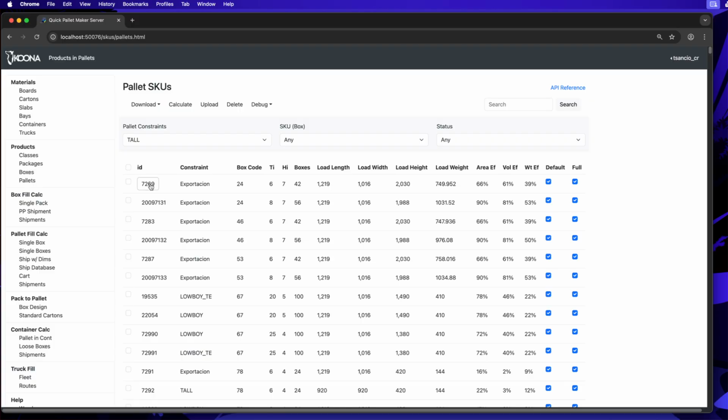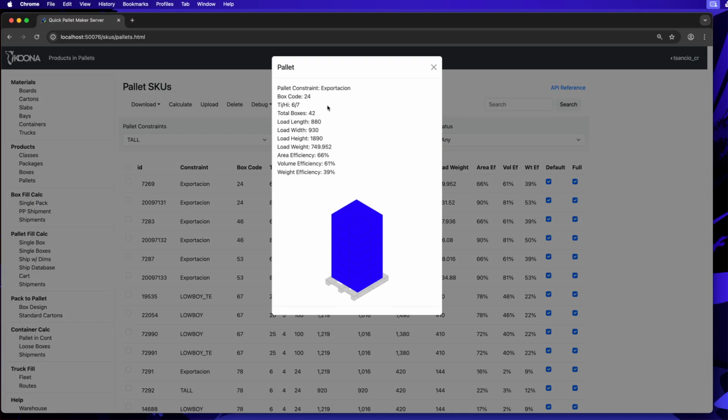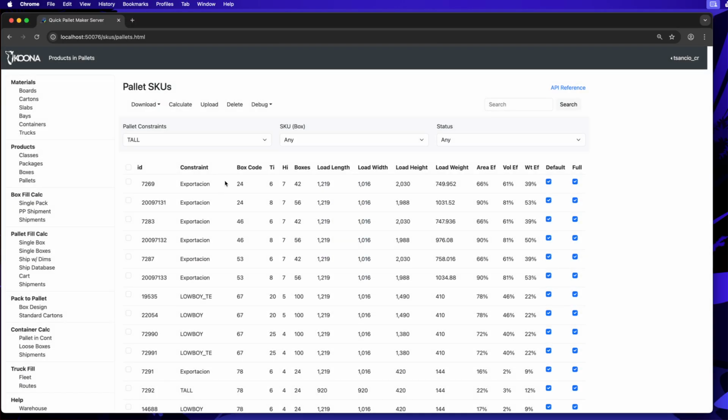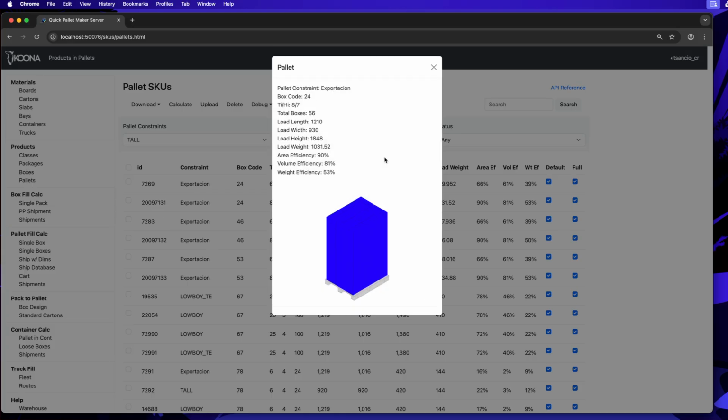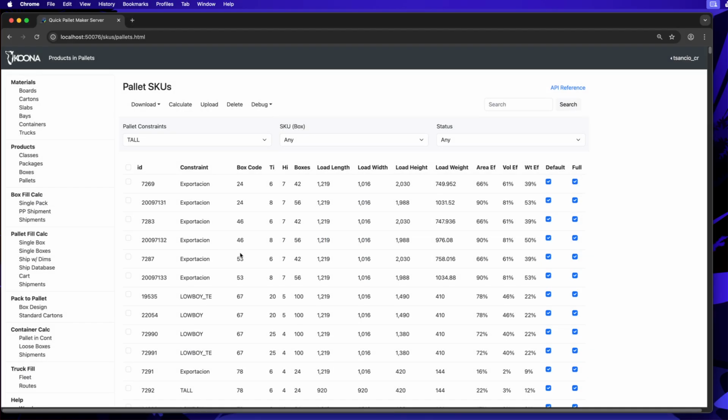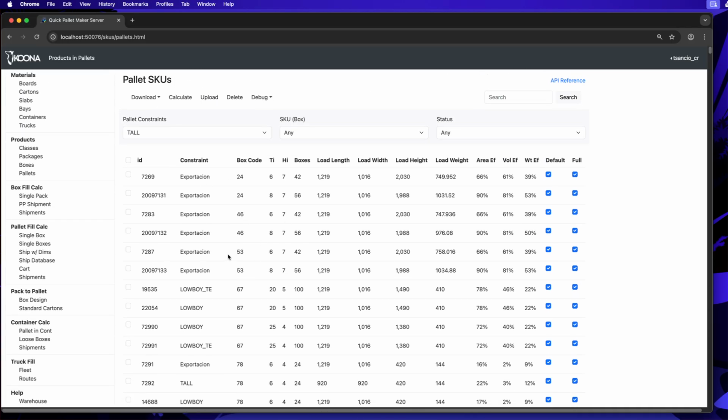We see, for instance, this one has 42 boxes on the pallet, and this one has 56 boxes on the pallet. So we have to ask the warehouse which one will it be. Same with the rest of the examples. They're ordered so we can check them.